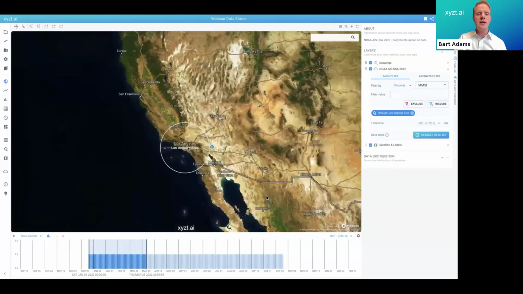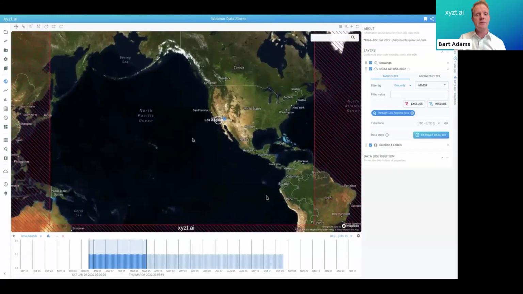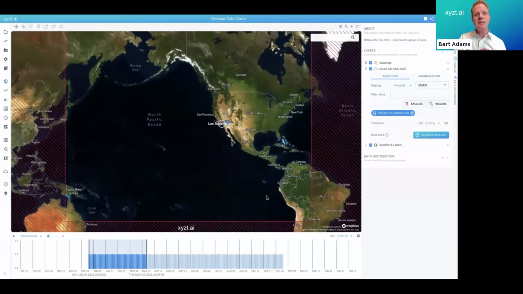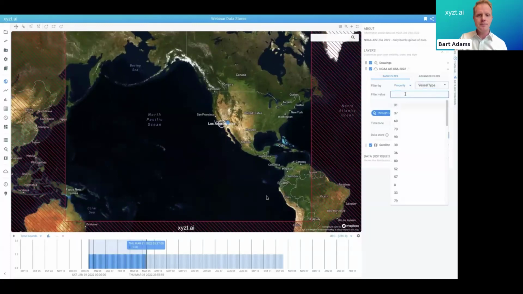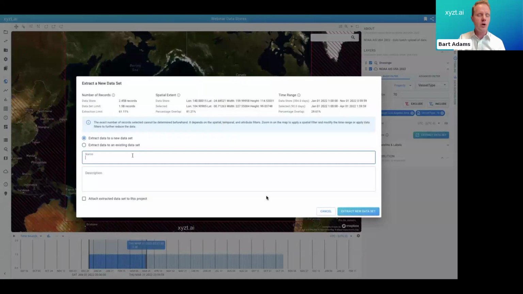And then the final thing I'm going to do is zoom out my view because I want to see the data not just in the Los Angeles area, but also where the traffic comes from. And as a final thing, I'm going to add an attribute filter. In this case, I'm just going to restrict it to AIS vessel type 70, which is a subset of the cargo traffic, but I could add more filters there. And then I hit the extract button.